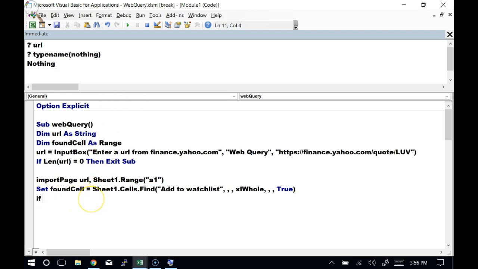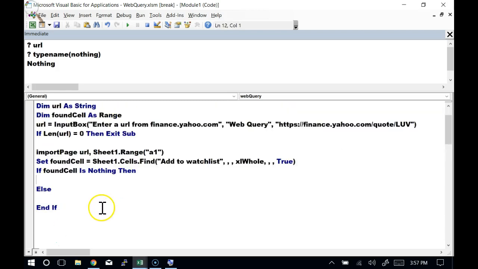Because we can now say if foundCell is Nothing, then we'll do something else with this. Boy, because Nothing is so abstract, let me do something different here. I think we're going to come back to this construct, which is the common construct. So let's do this. We can ask for the type name of different variables. TypeName of foundCell. foundCell is either going to be Nothing or it's going to be a Range. The only two options I have here.